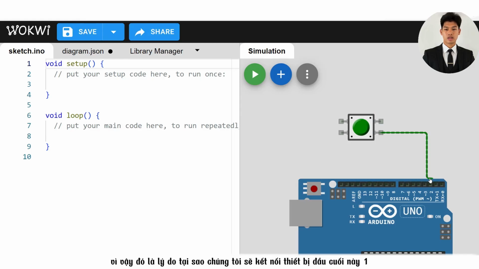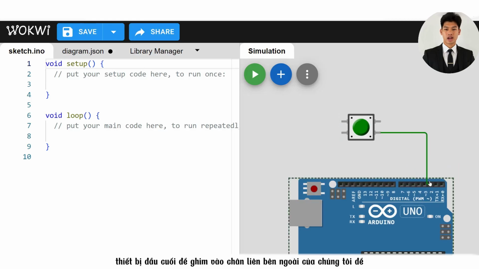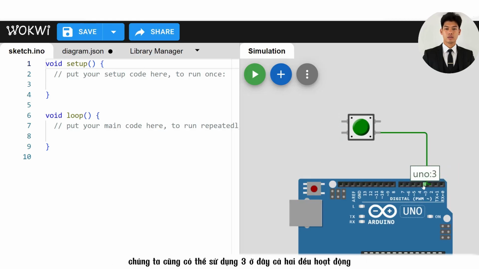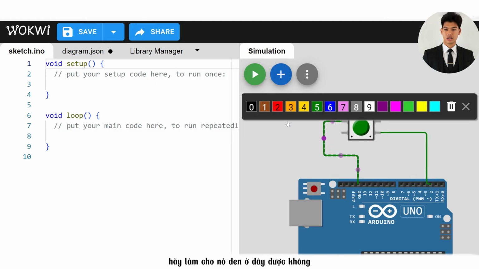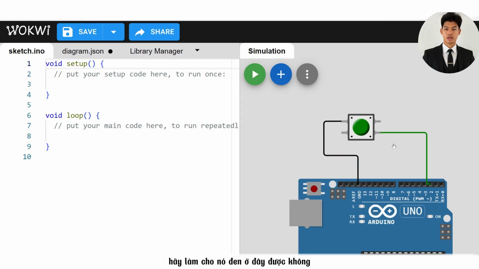So that is why we'll connect this terminal 1, terminal 2, to our external interrupt pin 2. We can also use 3 here, both of them work. And from the other two pins, any of the pins, we'll connect it to ground. Let's make it black here, okay? So this switch will work as the source of our interrupt. Step 1 and step 2 are done here.